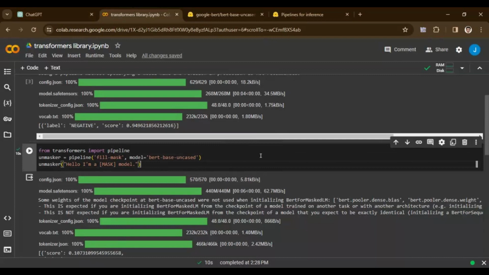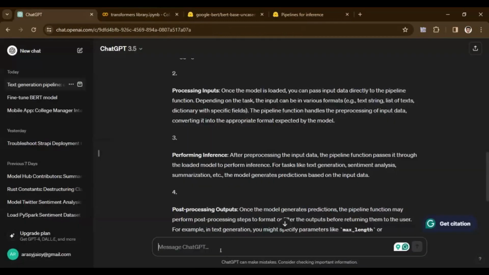Let's see. Let's ask GPT to explain about tokenizers. Explain tokenizer.